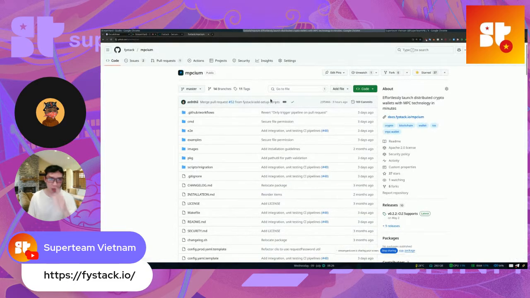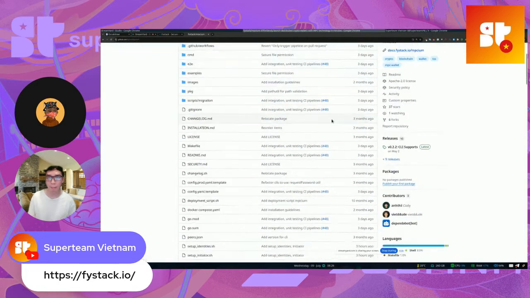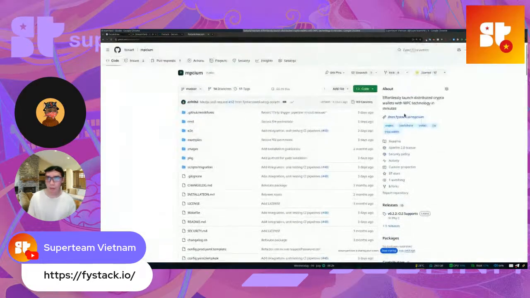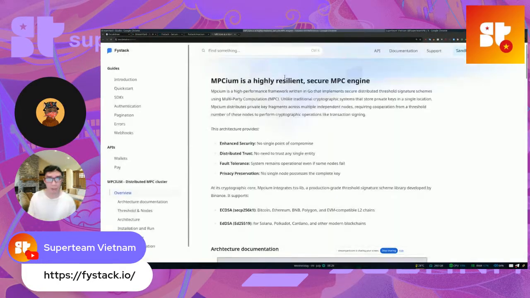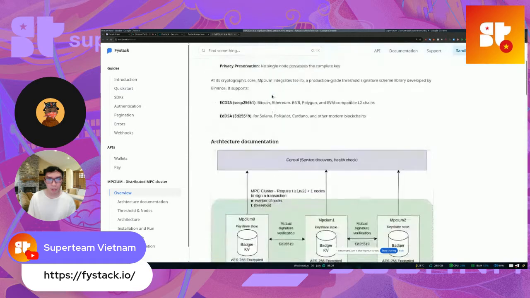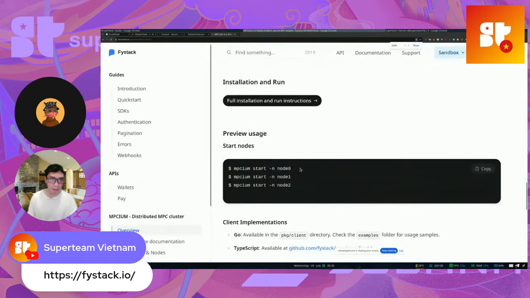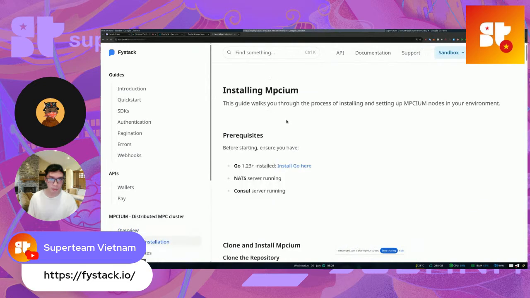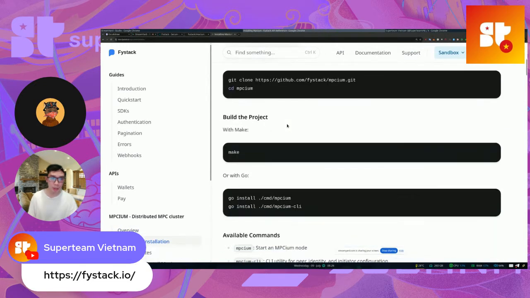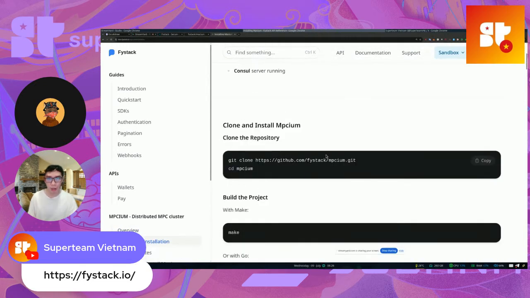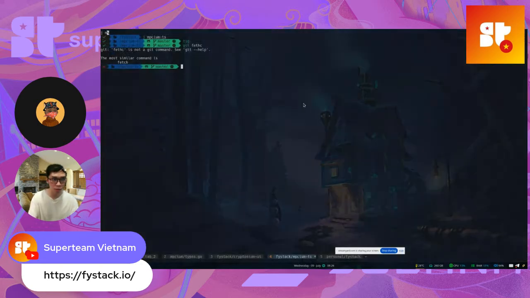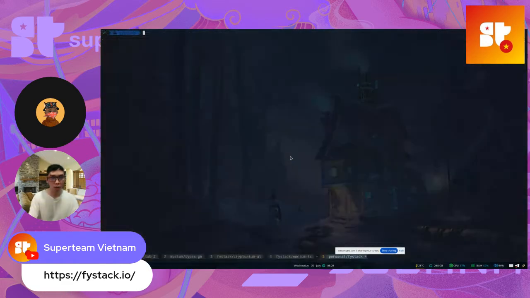We open sourced MPCIUM on GitHub, and let me go through how to run the MPCIUM cluster. So we have this installation and run documentation. It's pretty straightforward, right? So you need to clone the GitHub repo. I will do it right now. So first, we just need to clone the project.